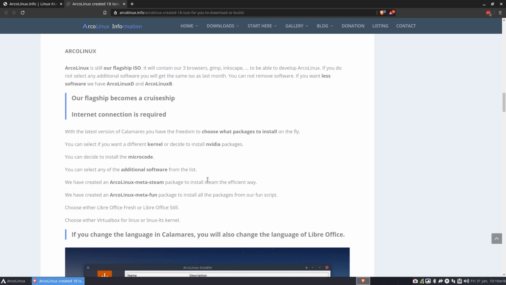ArcoLinux has always been our flagship. That means it's our ISO, our meaning the ArcoLinux development team in short. It's the system where we develop. GIMP, Inkscape, three browsers, we all need it. And lots of users love ArcoLinux the way it is, with Openbox and i3 and XFCE, with all the software it contains. So these users will still have the same thing as ever.